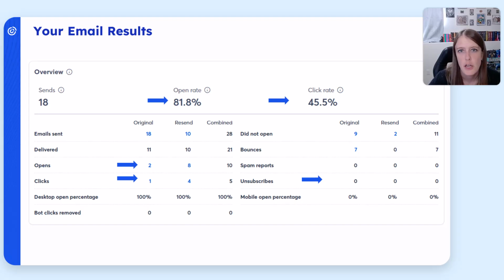So it's really good feedback for your future strategy as well. Are you sending too many emails? Is your content irrelevant to the people you're sending emails to? It's a really good way to refine that future strategy for your active contacts.